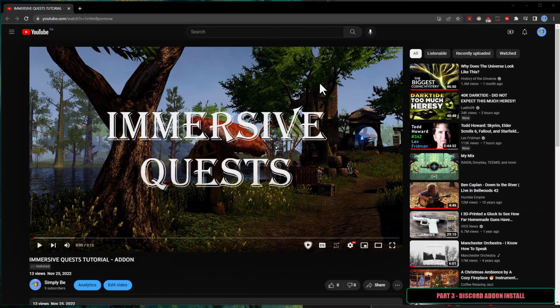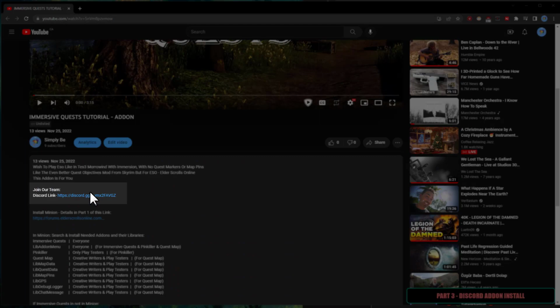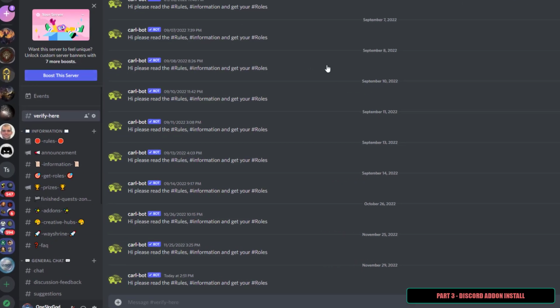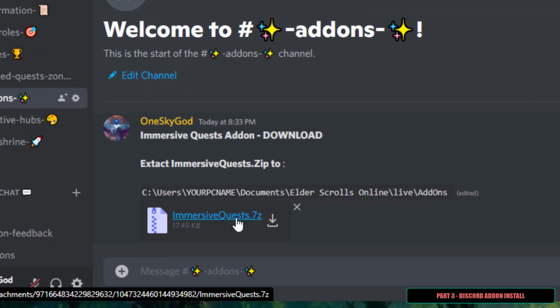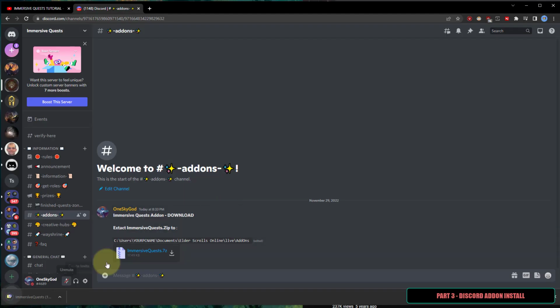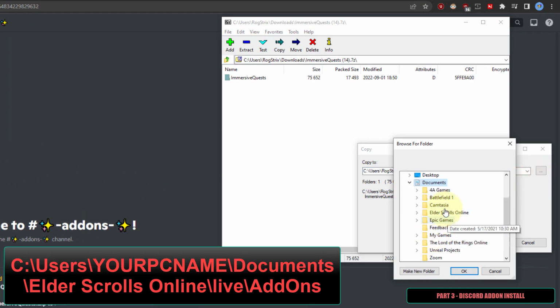If Immersive Quest has not been released on Minion yet, join the Immersive Quest Discord, link in the description. The Addons channel has the download for the add-on. Simply extract the .zip in your add-ons folder at the following path.